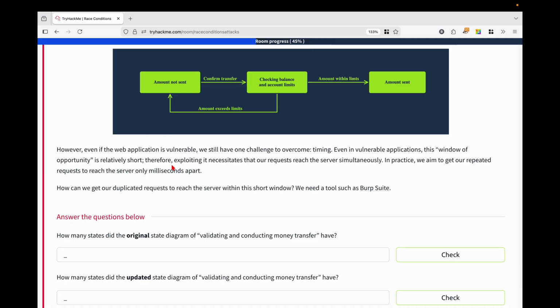However, if the application is vulnerable, we still have one challenge to overcome, which is timing. Even in vulnerable applications, this window of opportunity is relatively short. Therefore, exploiting it necessitates that our requests reach the server simultaneously. In practice, we aim to get our repeated requests to reach the server only milliseconds apart. How can we get our duplicated requests to reach the server within this short window? We need a tool such as Burp Suite.